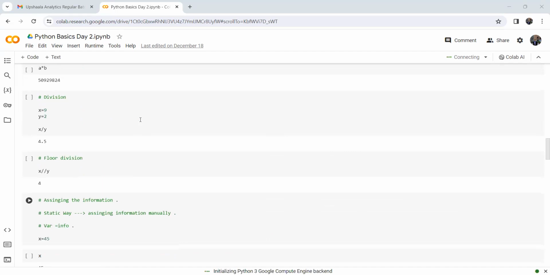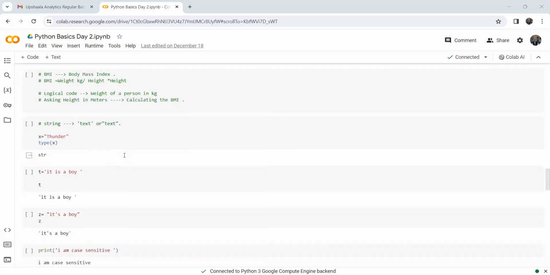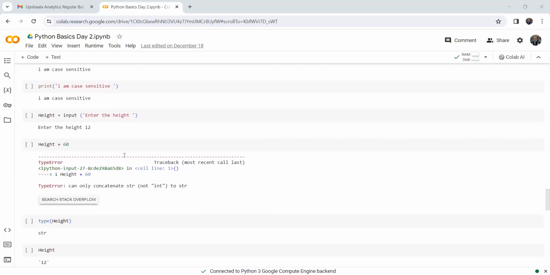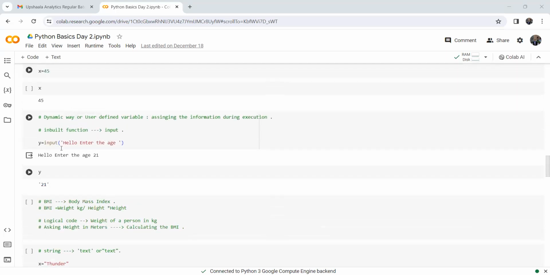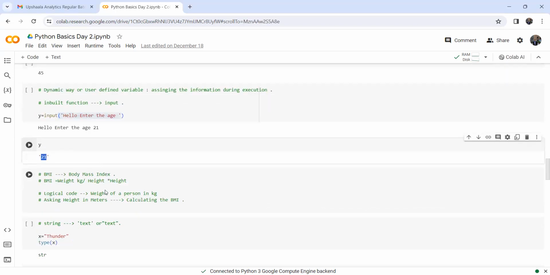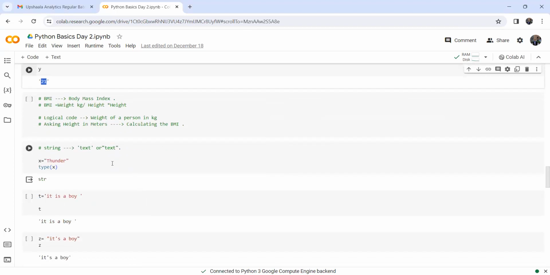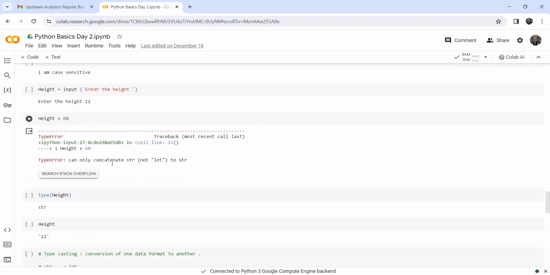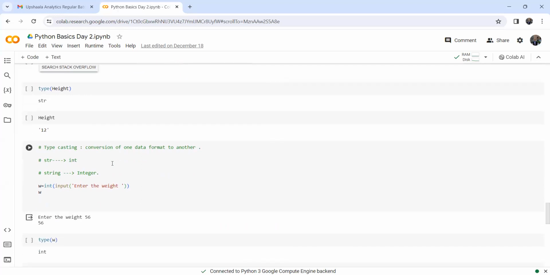We have discussed how you assign information, the static way and the dynamic way, right? What is the major issue that we have with dynamic or user-defined variables? Whatever information we put in will automatically be converted into a string, right? Which is useless if I'm accepting numeric information, right? Then we worked with a BMI calculator, right? By accepting all the respective inputs, right?